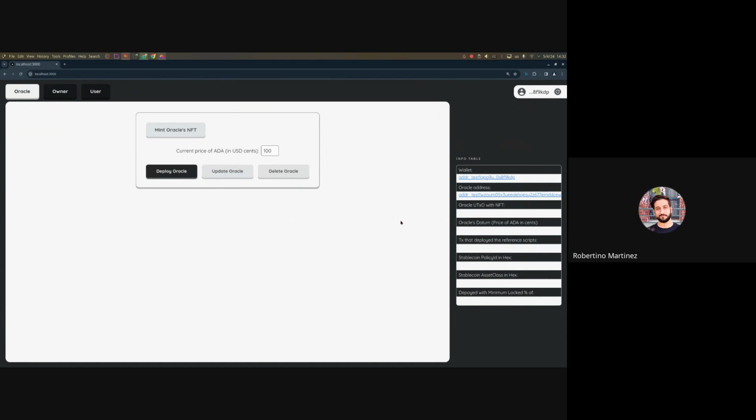If anyone has any questions. There you go. Awesome. So now we found that there is an Oracle with the NFT in the Oracle's address, and that the datum of the Oracle is 100.